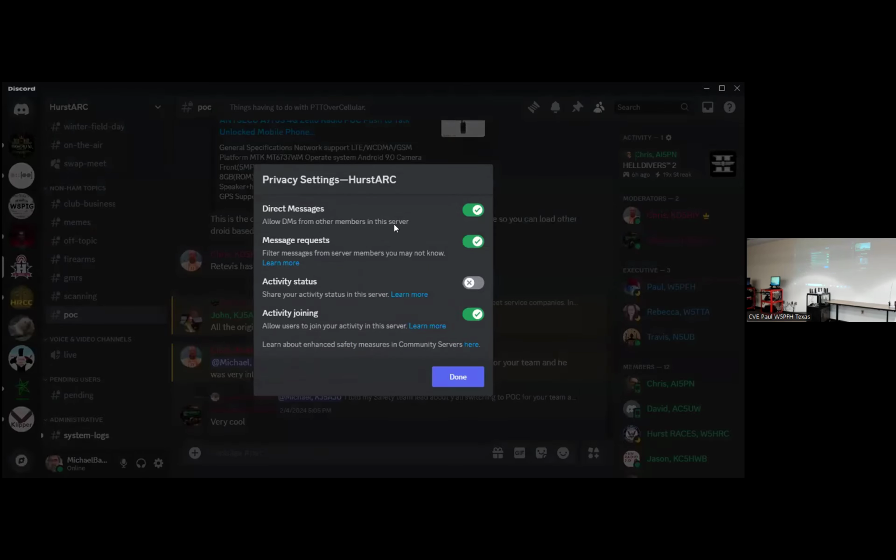So you can set on a particular server, allow somebody to direct message me, yes or no. Filter messages from server members you may know, another one. Activity status, share your activity status on this server. You have the ability on a specific server to say, don't show up on mine, but on another server, you don't care if they know you are. You can go in and do those different kinds of things.